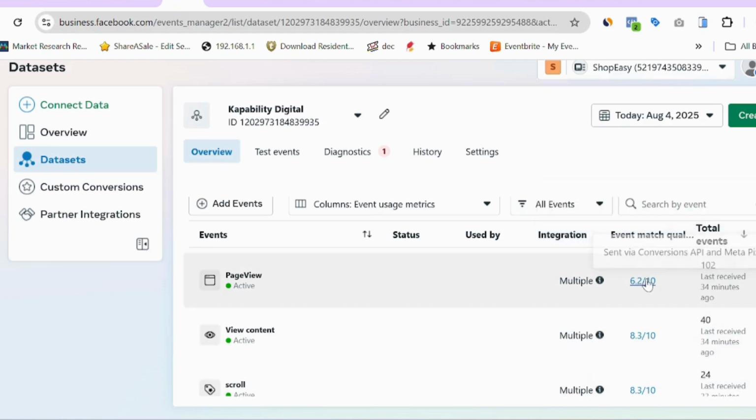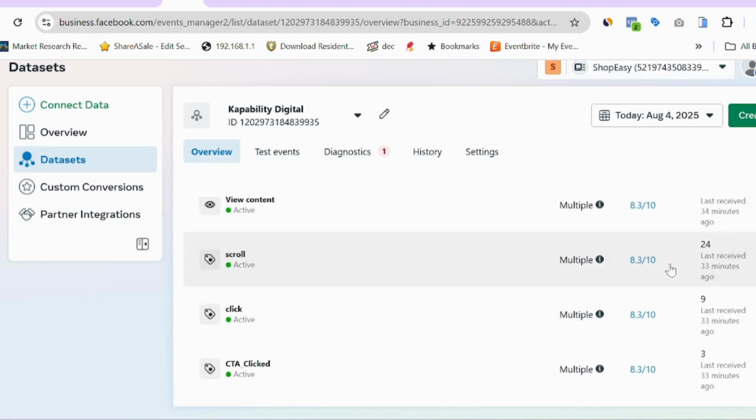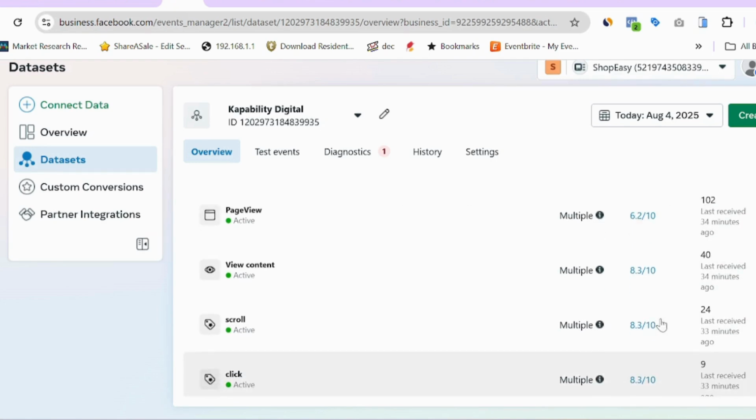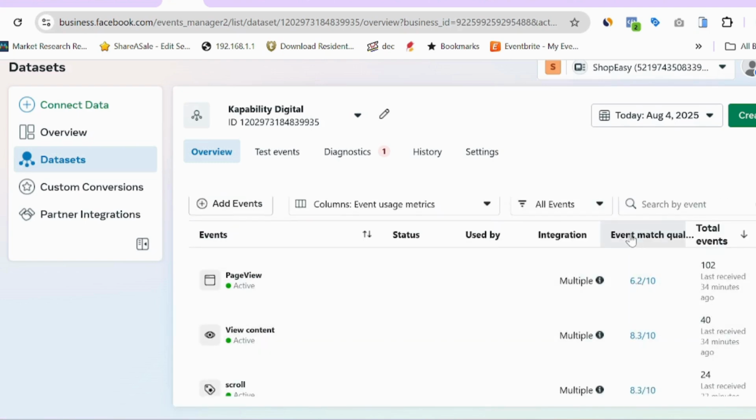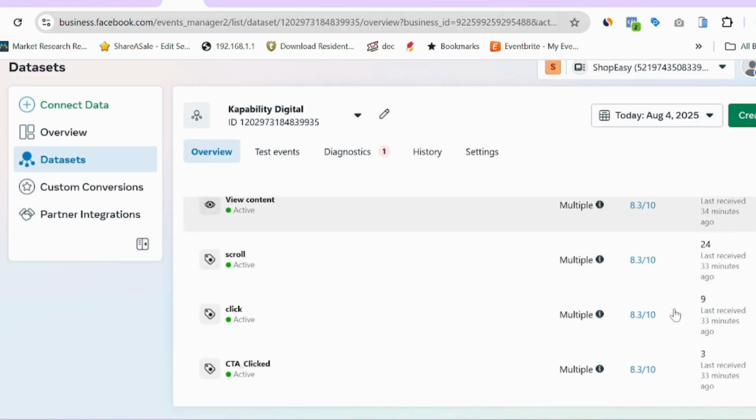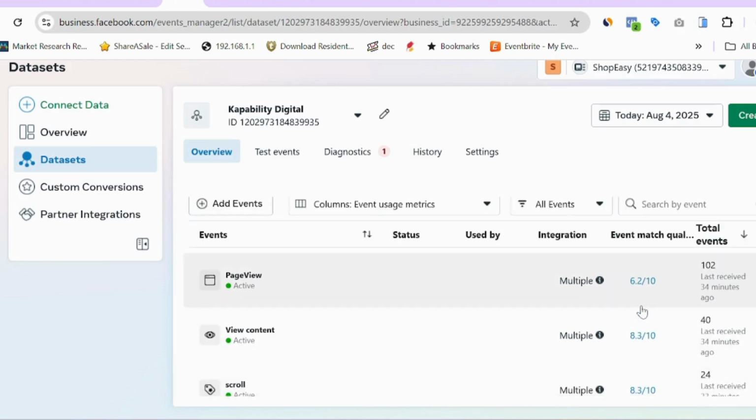This integration will be multiple, and here you will also get an event match quality. Okay, the higher the better, of course. Event match quality only comes when you have server tracking. Please remember this. It shows the quality of data that you are sending back to Meta, which includes everything about the user, not only their Facebook account, but their browsing history, their browsing behavior, everything.